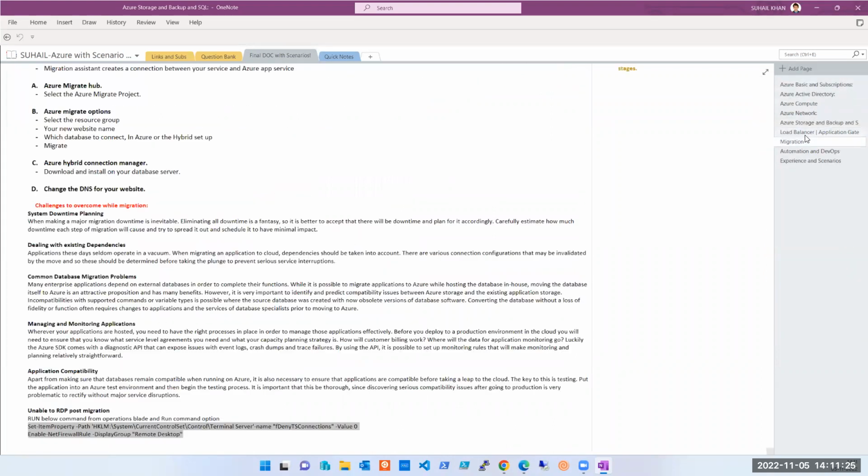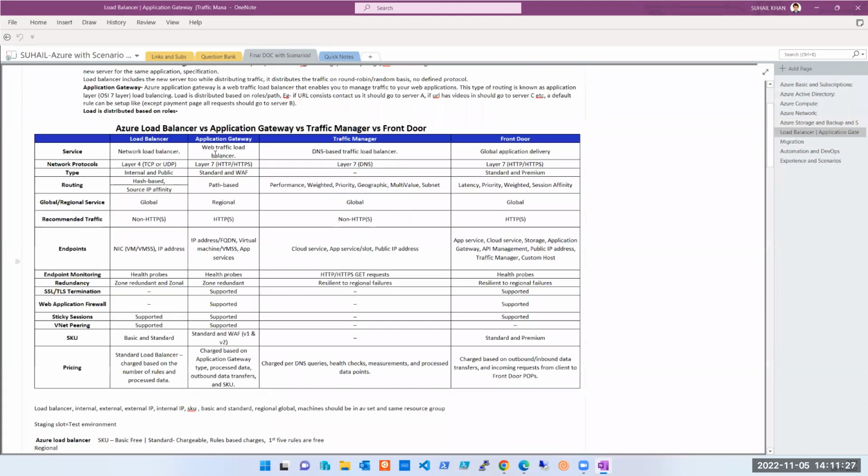Do you guys have any questions on the topics which we discussed in the last session? About load balancer. Under load balancing, we have load balancer, application gateway, traffic manager, and front door. We are still on load balancer. We discussed the theory part, we created a load balancer, and we configured it. We assigned some machines to the load balancer. We created different websites for training and testing purposes.